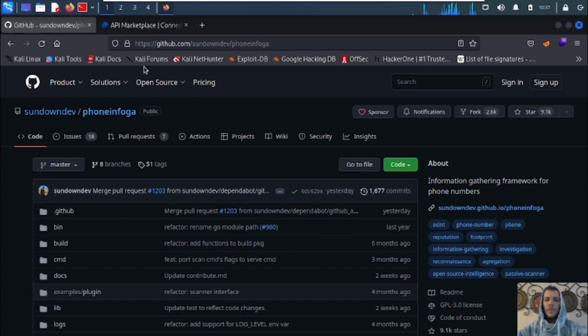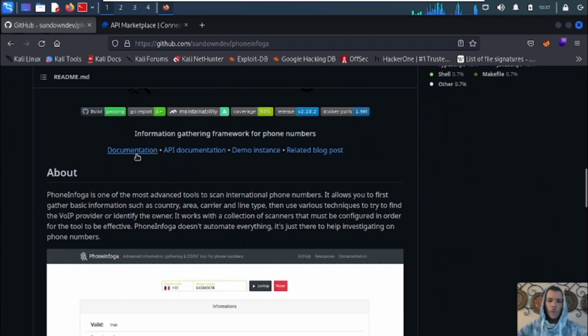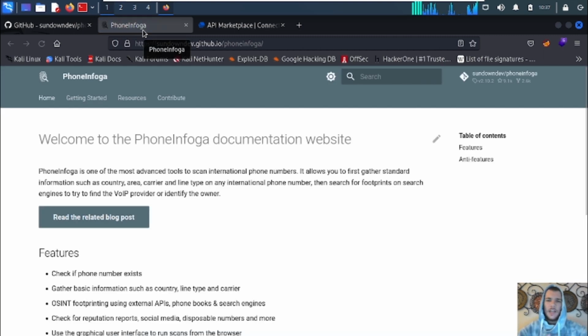So once you're on your Kali machine, you're going to want to go to GitHub and go to the Phoneinfoga repository by Sundown Dev. And once you're on this repository, we're going to go down and open up the documentation webpage. And the documentation webpage, guys, is basically going to tell you everything you need to know about Phoneinfoga, from how to install it to how to use it on the command line or the GUI, or the graphic user interface, and the scanners it's using and how to use them.